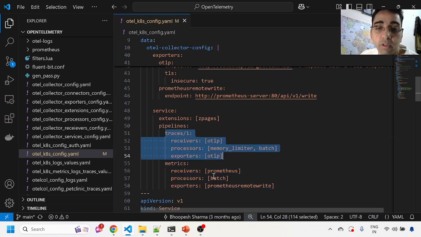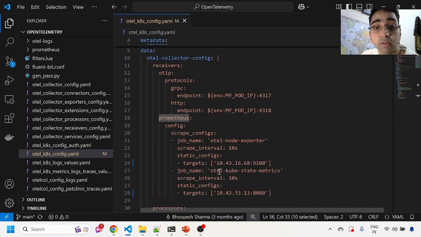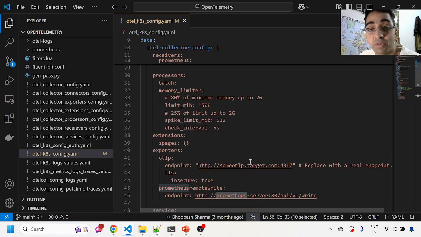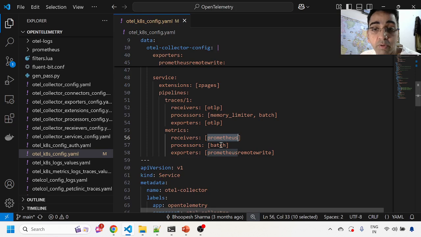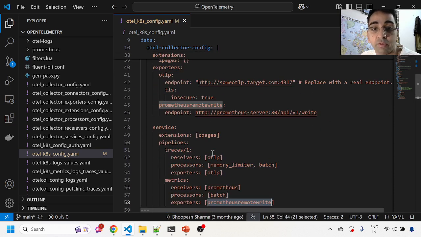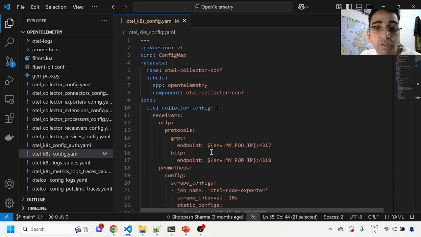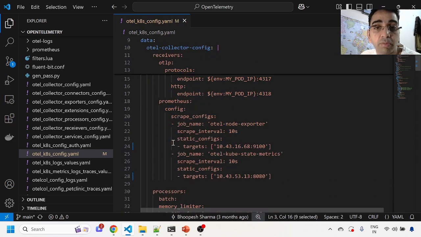So the metrics pipeline will receive the data from Prometheus as a pull mechanism. It will pull the node exporter and the kube-state metrics data. It will process it as a batch. Whatever is coming, it will send the data to Prometheus remote write. So that is what is going to happen in this. I've stored all this configuration in this config map, which I'll be using in the deployment.